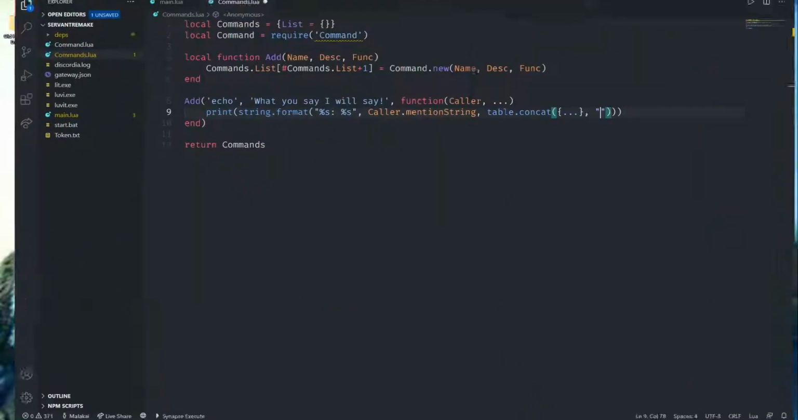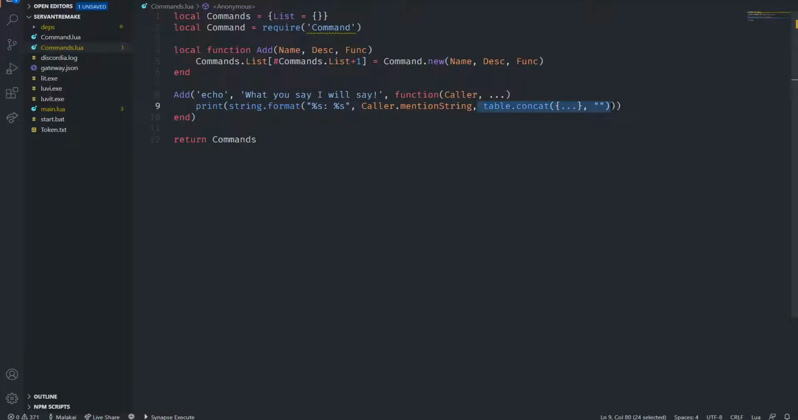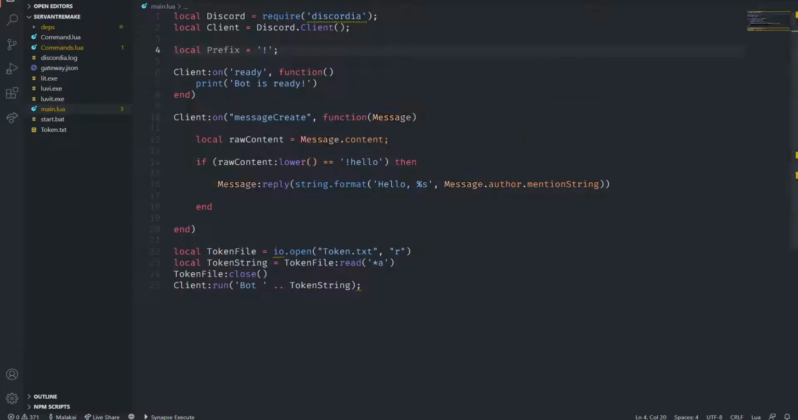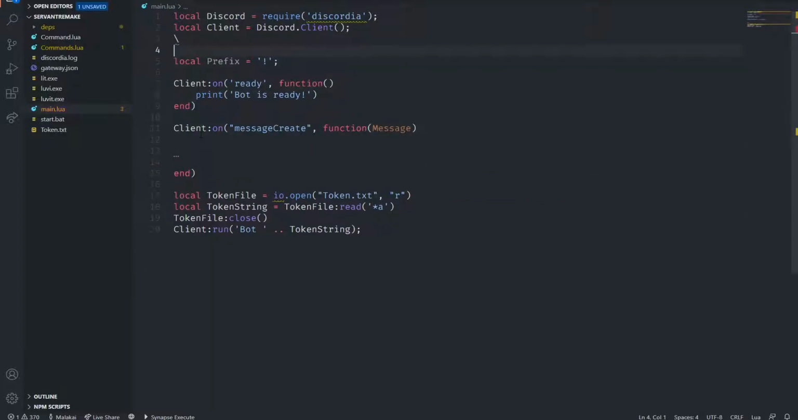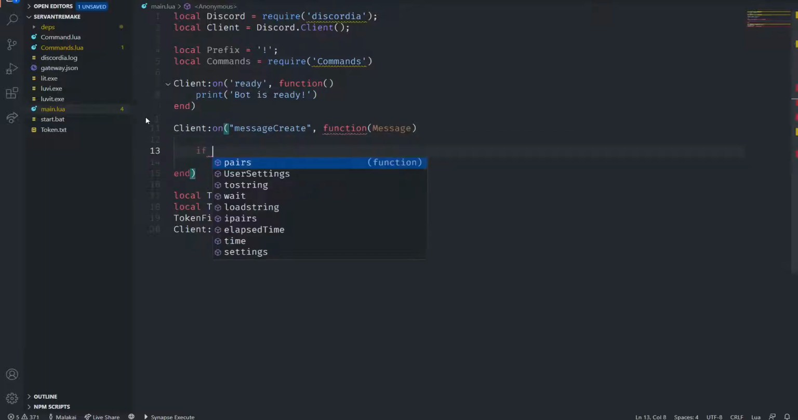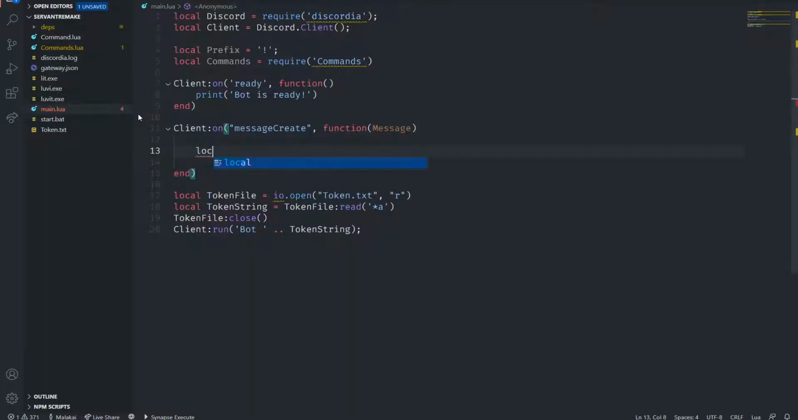Oh. Now that'll just separate everything that they said with spaces. Cool. Now we'll have the handler type thing. So we're gonna go ahead and do local. We're gonna process these commands. So let's load the locals: commands equals require commands. And then do if message. We're gonna split them up in strings.